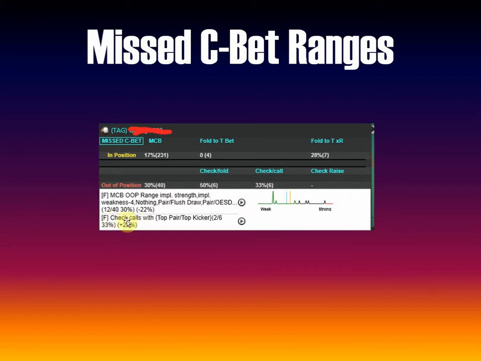But also notice, on the other hand, check-calls with top pair, top kicker. So you could definitely look at the situation there through the replayer. But that would be something for offline analysis, which NoteCaddy is also incredible for.